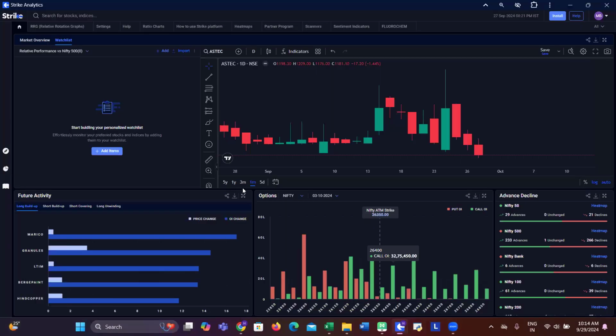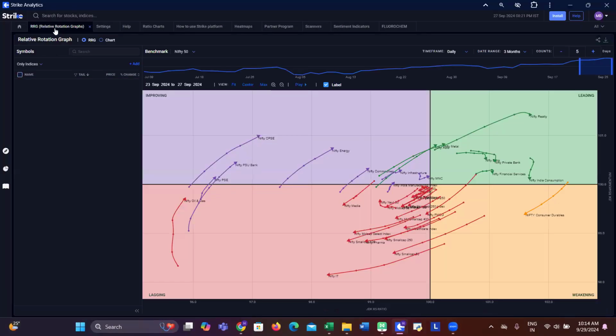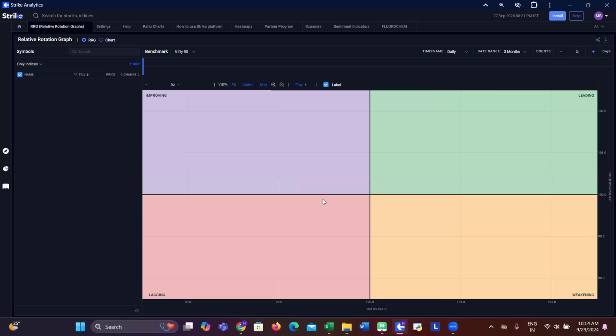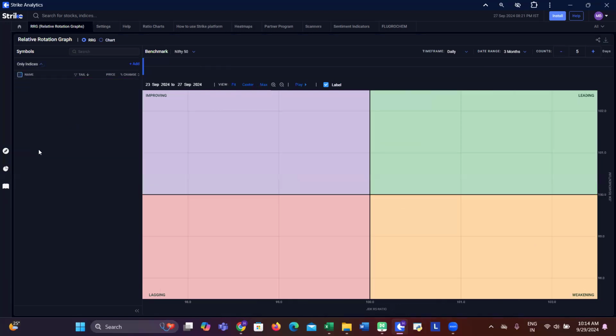I'm on the Strike platform. So the moment you go to the Strike platform, on the homepage you have an option called RRG chart. On the home screen it will look like this, but click on the RRG chart and you can see the different indices coming up. Just a minute, I had a network reset, so let's do this. All right. So you will see all the indices over here.